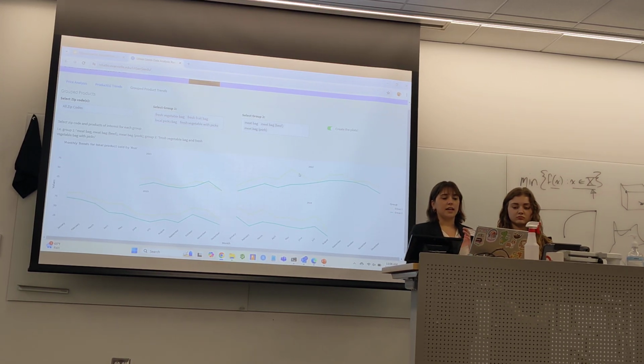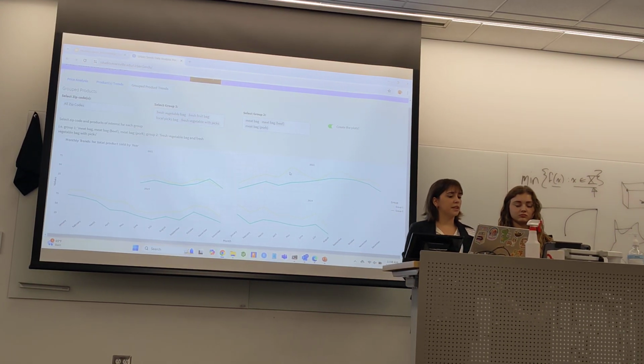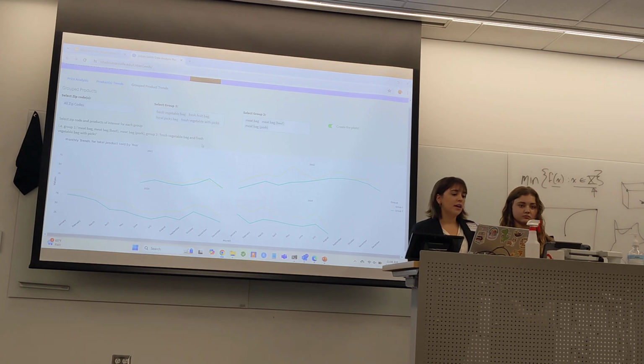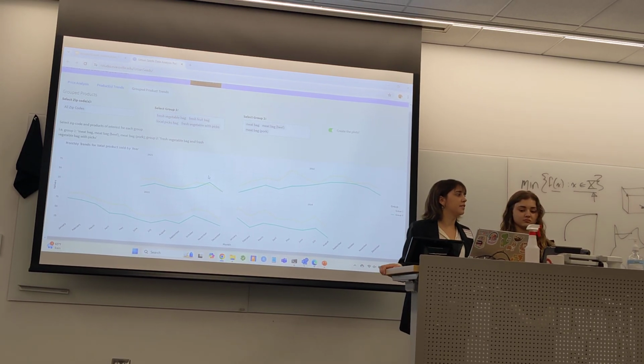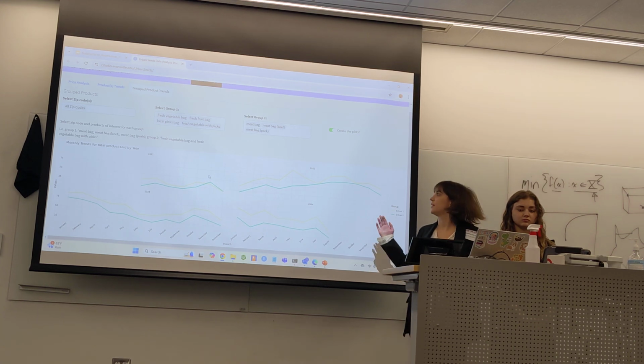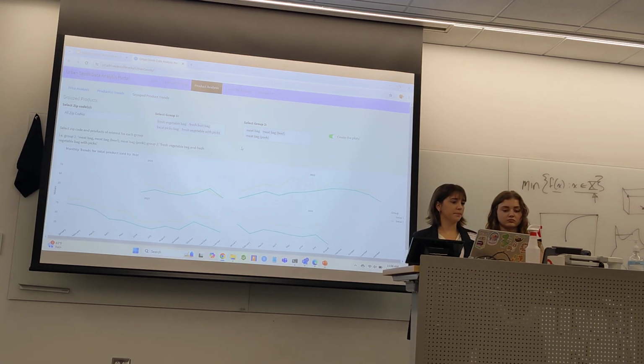So here you can see that the yellow line is for the fresh produce, and the blue line is for the meat. And you can see that for the most part, they were pretty successful with their goal of emphasizing the importance of fruits and vegetables, because you can see the sales are a lot higher for those than they are for the meat options for the most part.